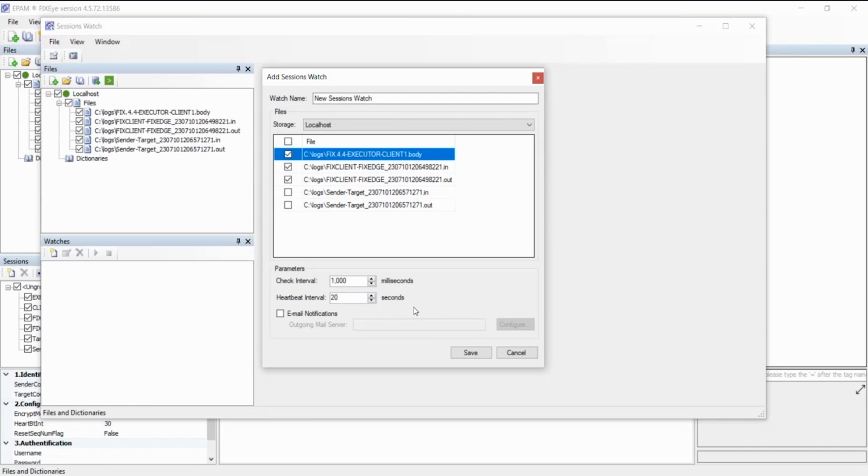If you want to receive email notifications when the state of the selected sessions is changed, an outgoing mail server must be specified in the Outgoing Mail Server field. Now I can save or cancel my Sessions Watch instance.